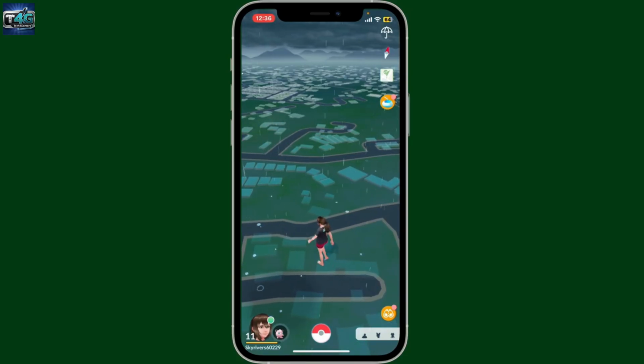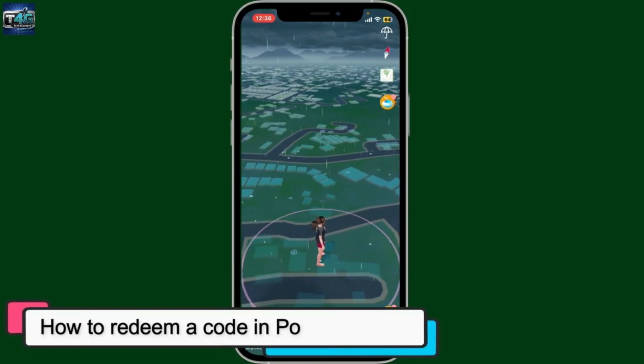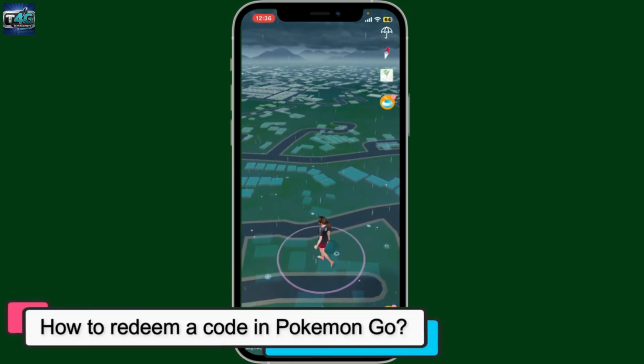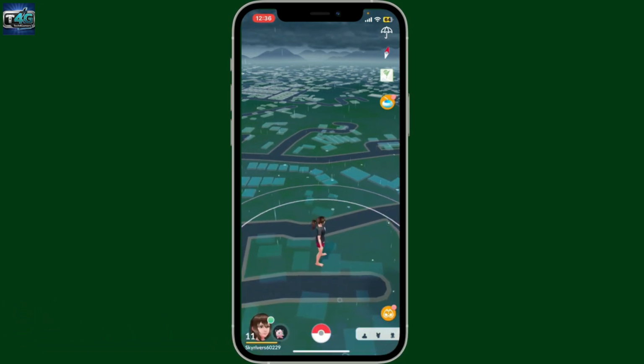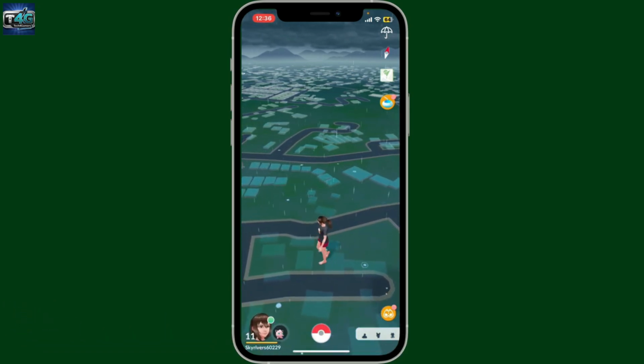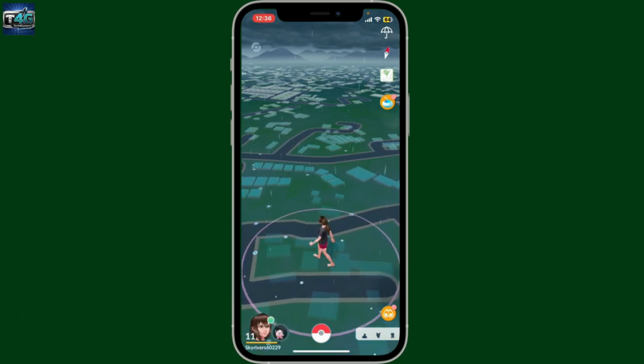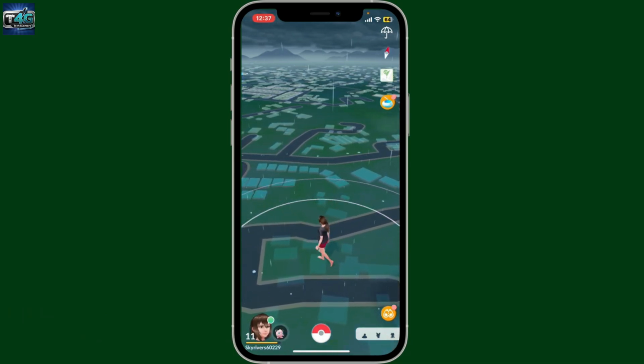In this video, I'm going to show you how to redeem a code in Pokemon Go. So let's get started. First of all, go ahead and open a web browser on your mobile device, since the redeem a code button is not available within the app.